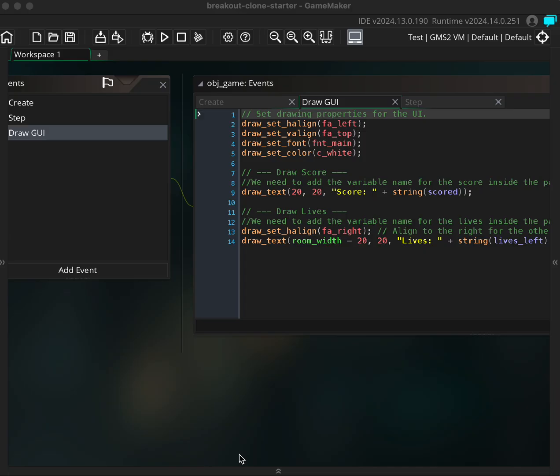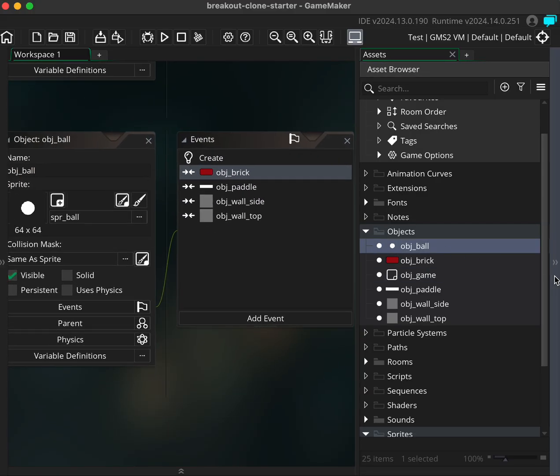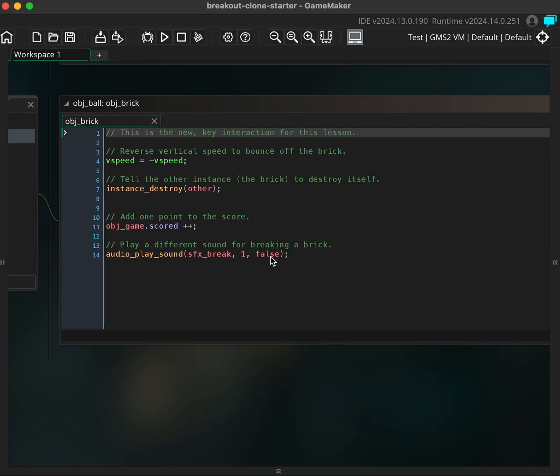So to get started with our conversation on collisions, we are going to go into the objects folder and switch over to our OBJ ball. Now that we're here, we can see in the events that we have a collision event with OBJ brick. If we scroll over to look at this code, we can see that currently there are 4 different things that will happen when the ball collides with the brick.